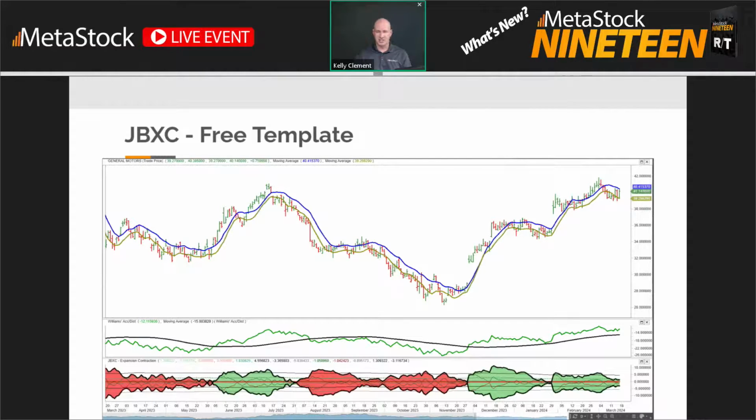The last thing we're going to talk about here is a free template that we included from Jake Bernstein. So this is called expansion and contraction. So this is a free template in here. And we'll just quickly go through this, kind of show you what it is, how to interpret it a little bit. But this is based off of Jake Bernstein's work and Brian Lotta's work on expansion and contraction.